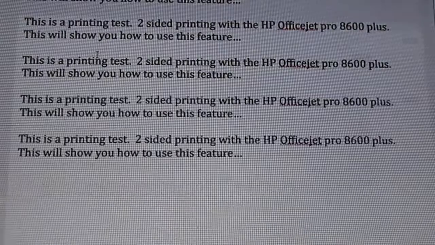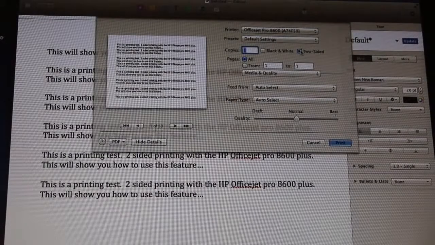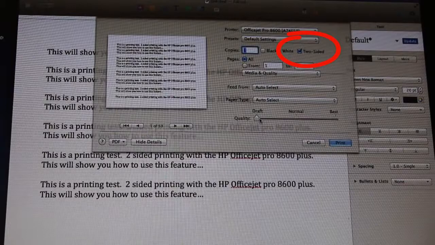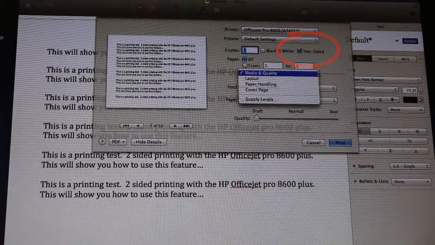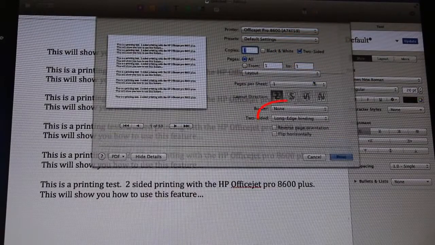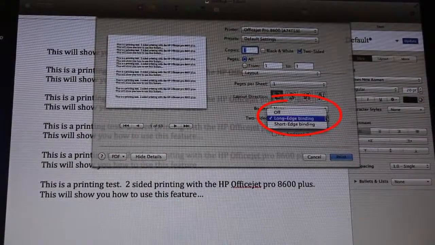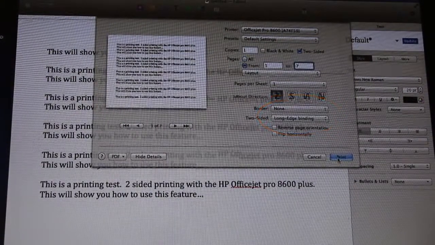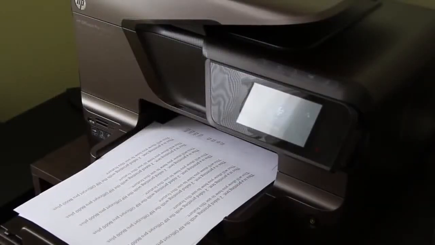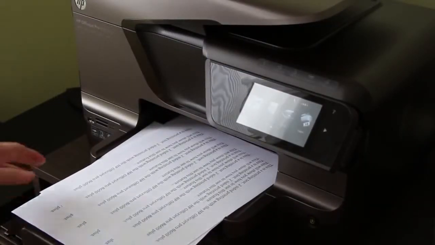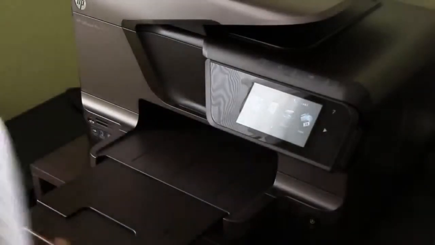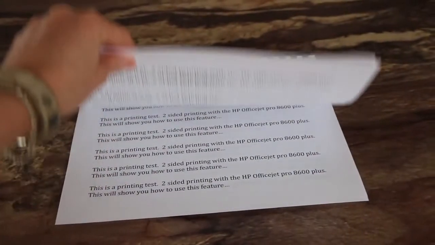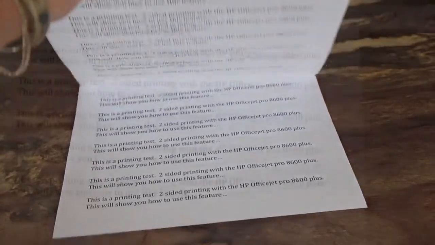Now, let's see how to use two-sided printing in landscape mode. Again, select two-sided printing, and here I'm selecting draft mode for faster printing. Let's begin with the long edge binding. Again, just to show you how it would be.